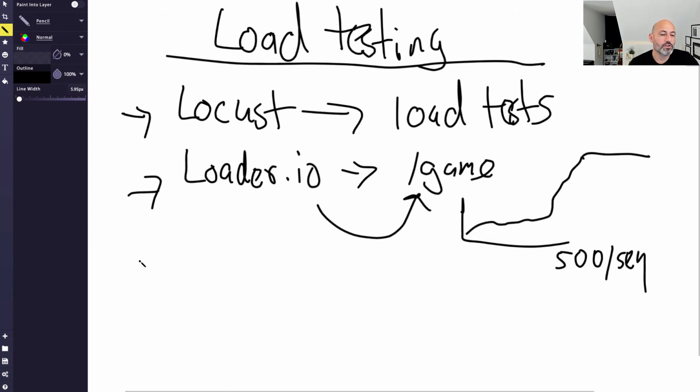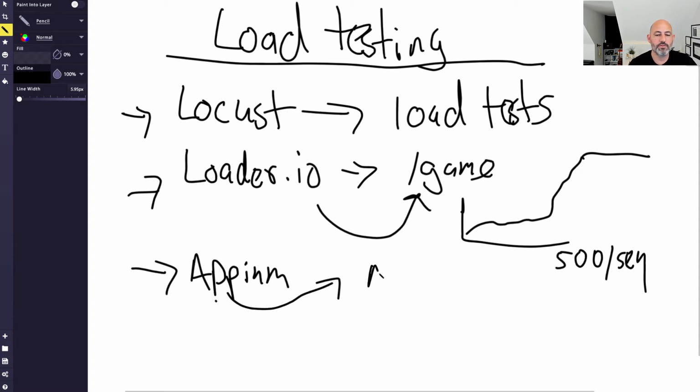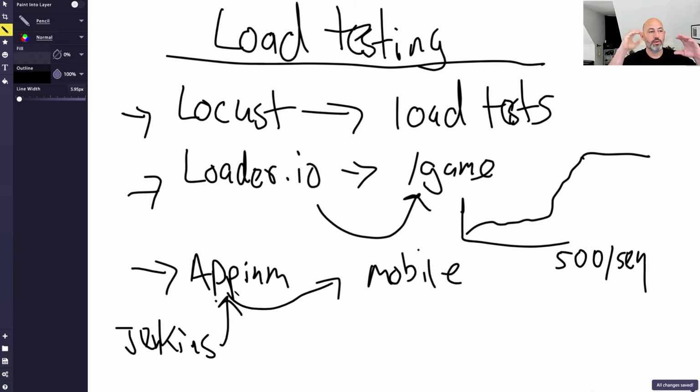I've also used a tool called Appium to do mobile testing and functional testing. This whole space is a great space. For mobile, you can, with Jenkins for example, set up an Appium job that would click the buttons in your application, and then run tons of simultaneous jobs and do a load test directly in Jenkins as well. So these are just a few that I've used.